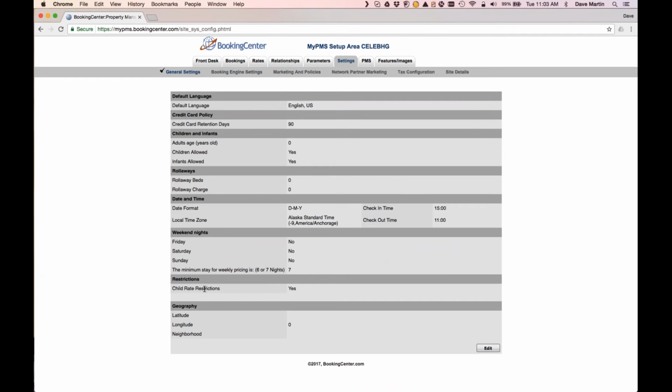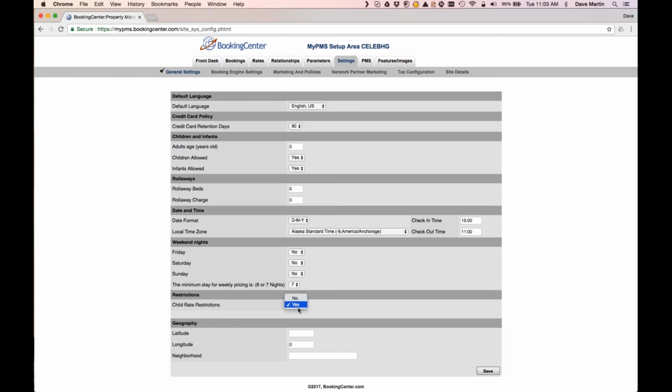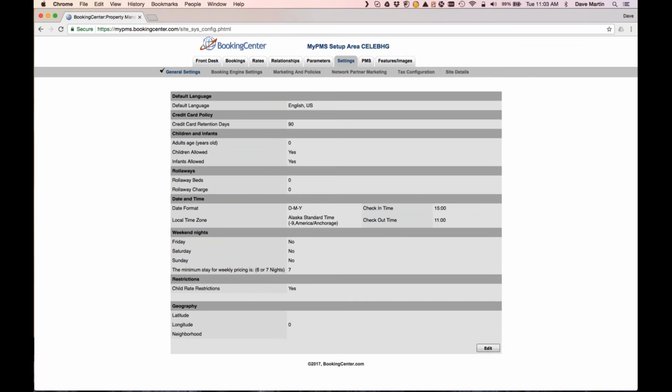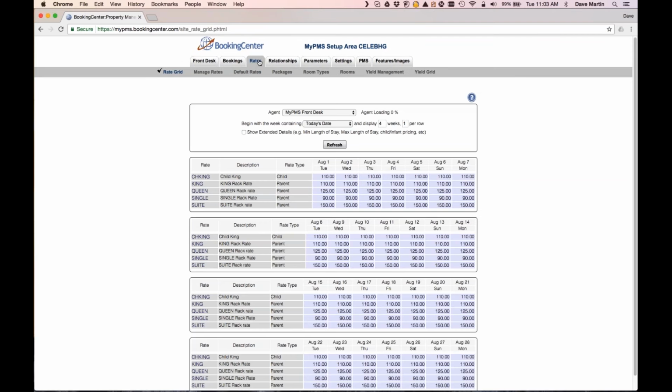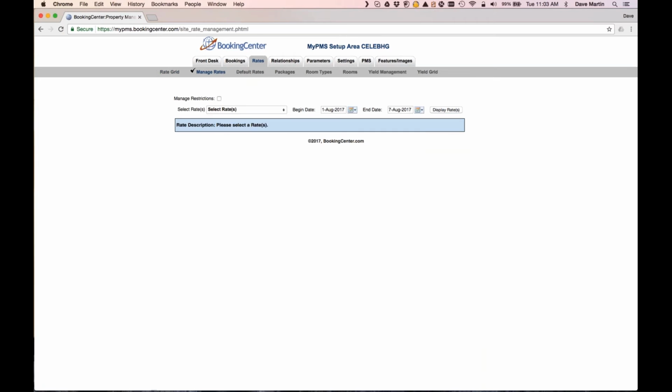So what you're going to want to do first to activate the feature is go into your setup area. You click on that top corner there, and it's going to be under your settings tab and your general settings. And here we've got child rate restrictions, yes. So essentially that's turned on. If it was set to no, which I think by default it is, you just click edit and you could toggle that to wherever you needed it.